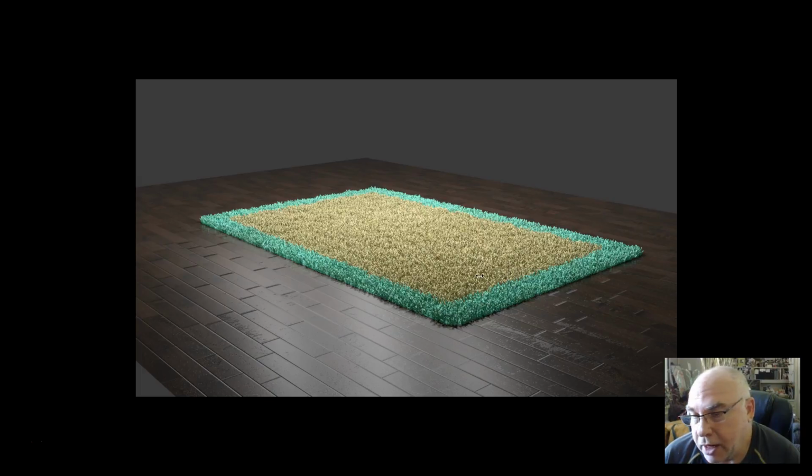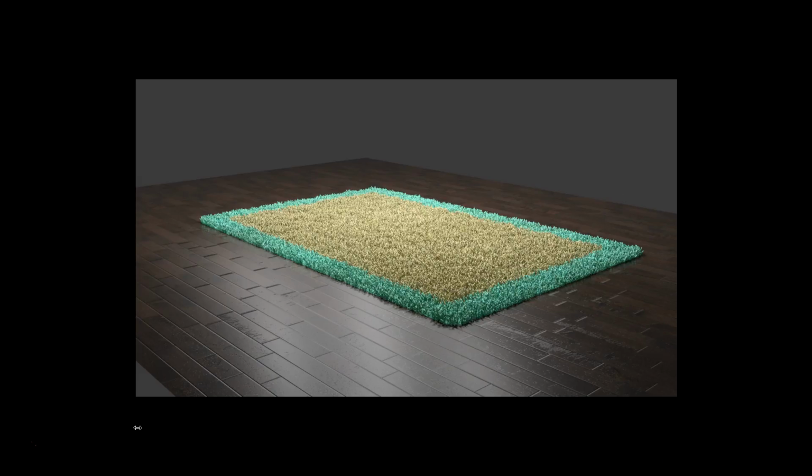You can use a hair and fur system. What I'm going to be using is a particle system. I don't like the hair and fur system for something like a shag rug. I don't think it gives a very believable look, it's really hard to control, and plus it takes forever to render. I'm going to show you a different way using a particle system to do this rug. So this is what I've got, and I'll deconstruct how I did this.